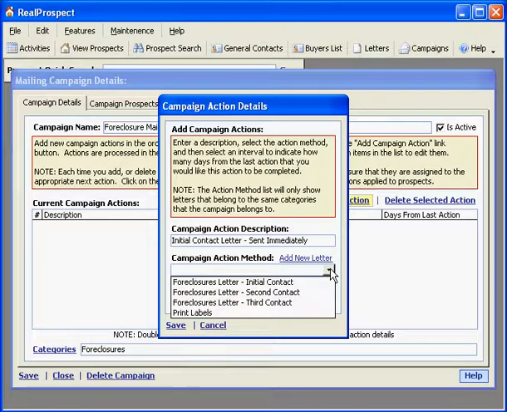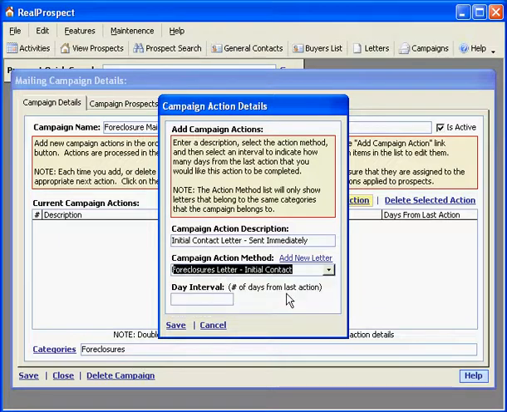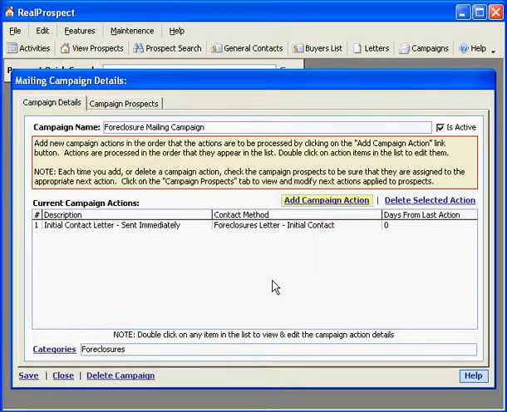And I have a few letters that I've already created, and these are essentially just like Word documents that I've created my letter content, and I saved them into the database, and now they're available here for me to select from in the list. So there I'll select my initial contact letter, and I'll make this one go out in 0 days because I want this one to be sent out immediately once I add a new prospect record to the foreclosures category. I'll save that, and now that one's done.